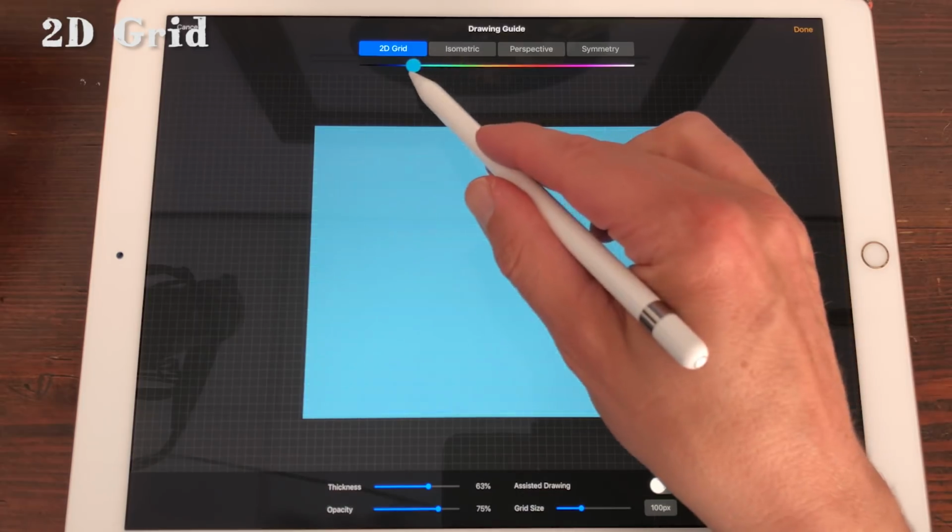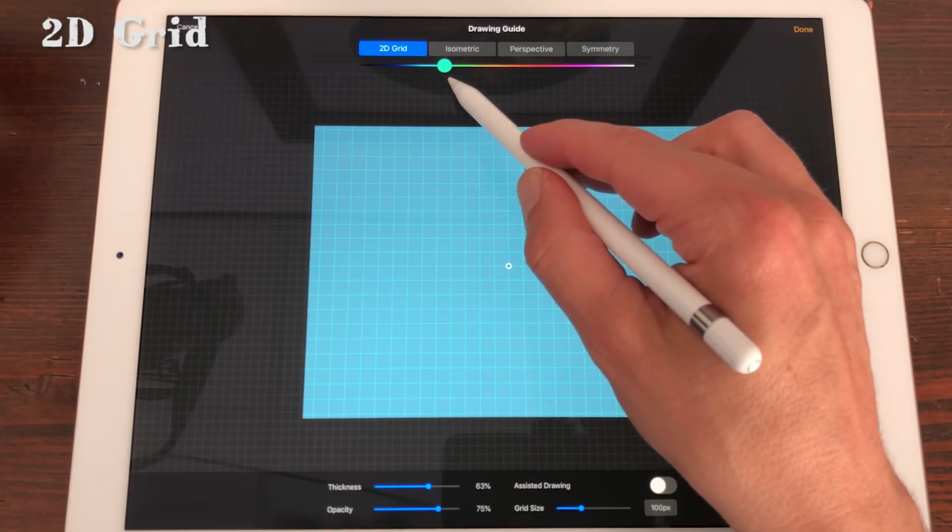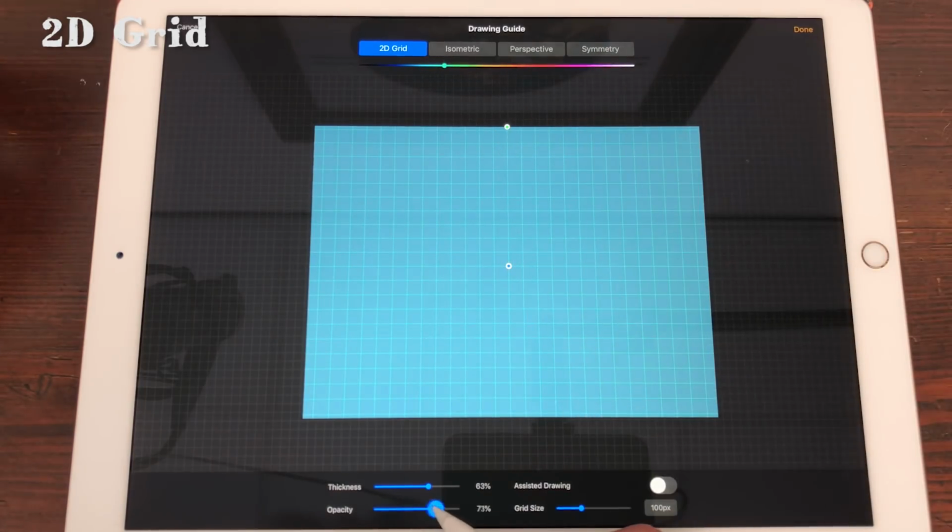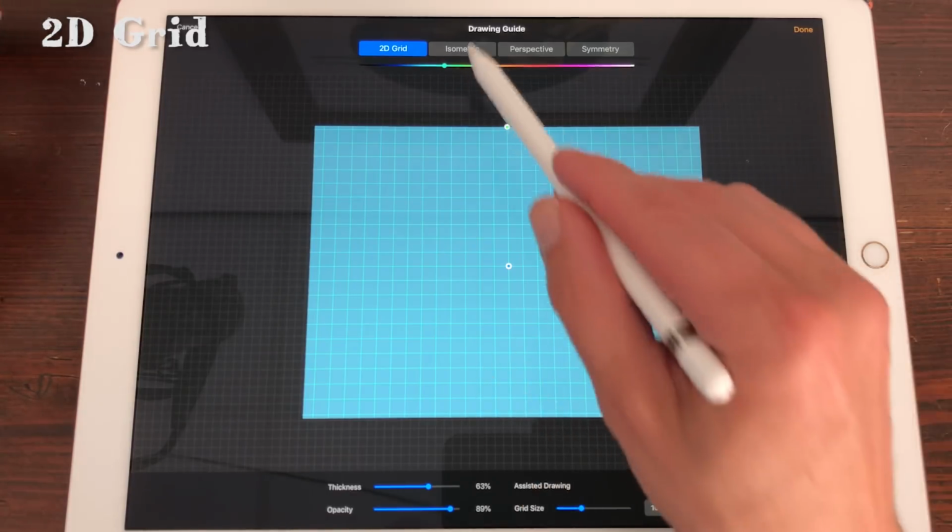So if you have a certain background and really want to see the grid, this is the way you can adjust it. You can also adjust the opacity, and you can also turn on assisted drawing, and then the layer you're drawing on will be assisted with the 2D grid.